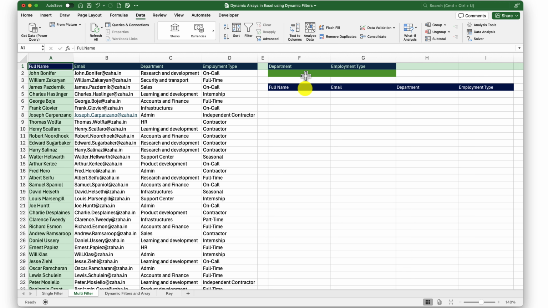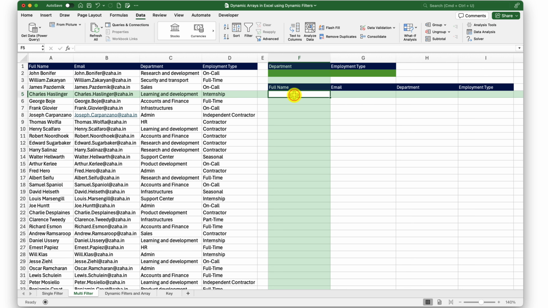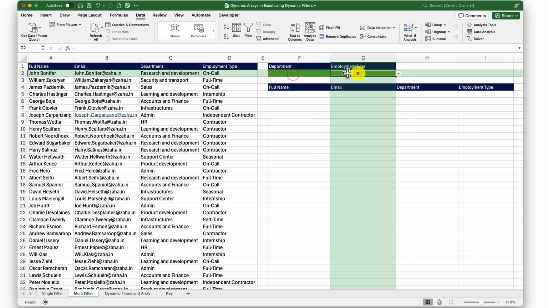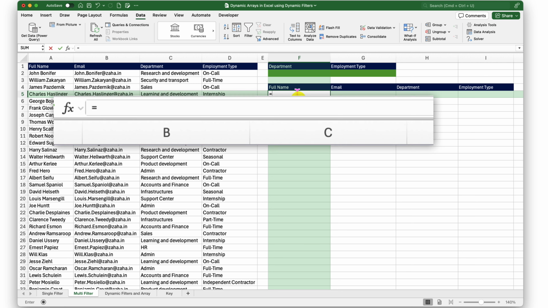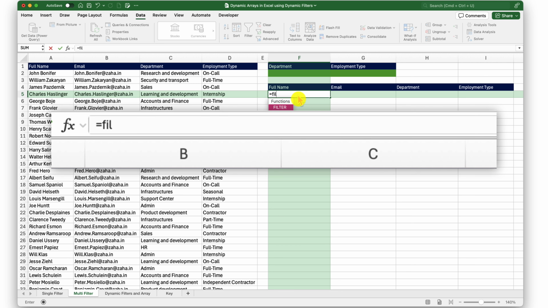Here in the multi-filter sheet, I want the values to be filtered based on these 2 filters, that is department type and employment type. To get started, I will place my selection in cell F2, press equal to, start typing the FILTER function. So the first argument that we need to pass is the array that needs to be filtered out. So I am going to say filter the column A to column D, comma.